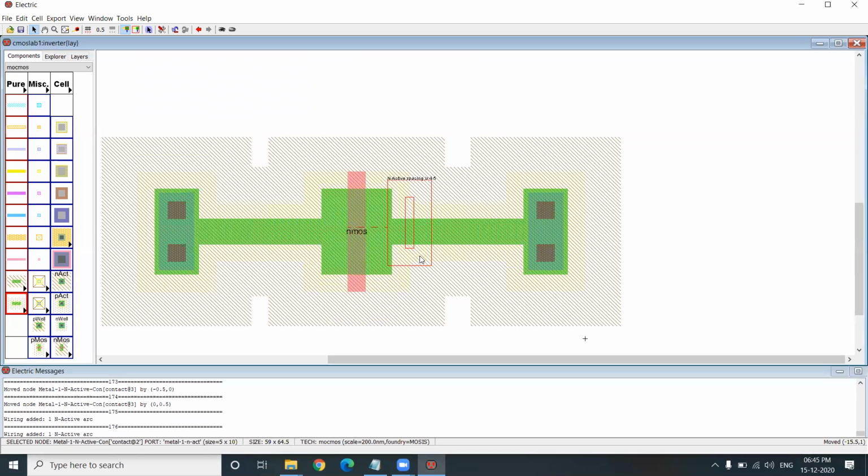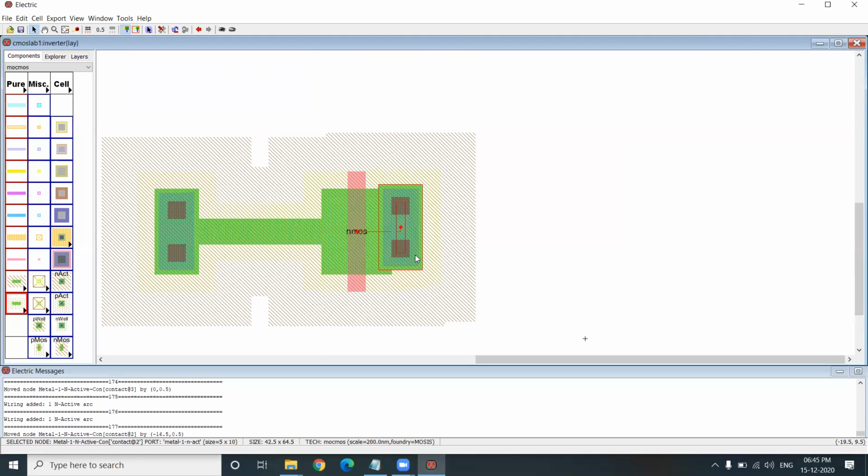So when it becomes 3.5, leave. Now it is 3.5, I will leave off. So now see the boundary, it is not matching. I'll make use of arrow keys like this. So now it is match, perfect match.